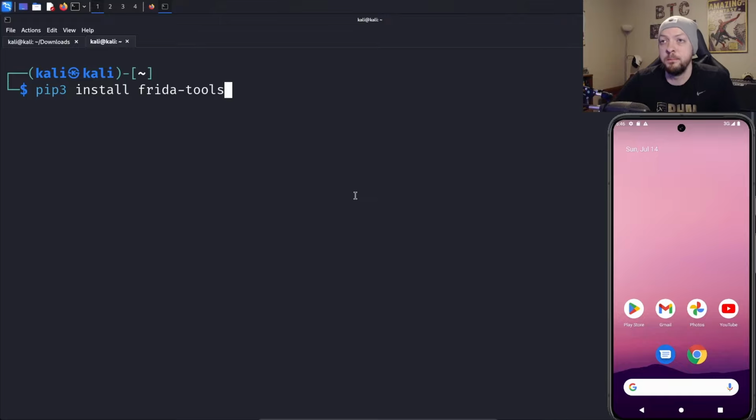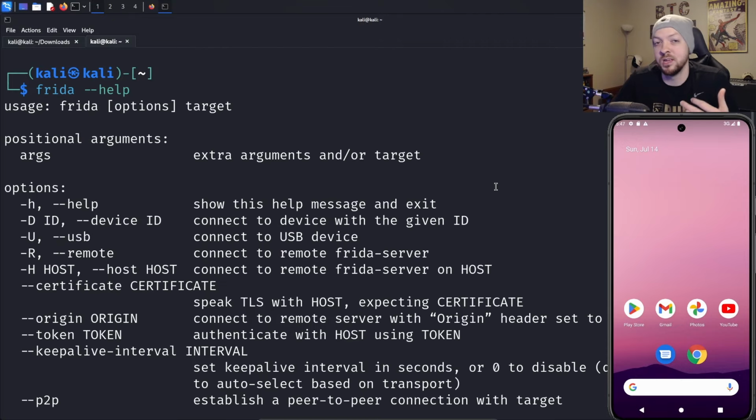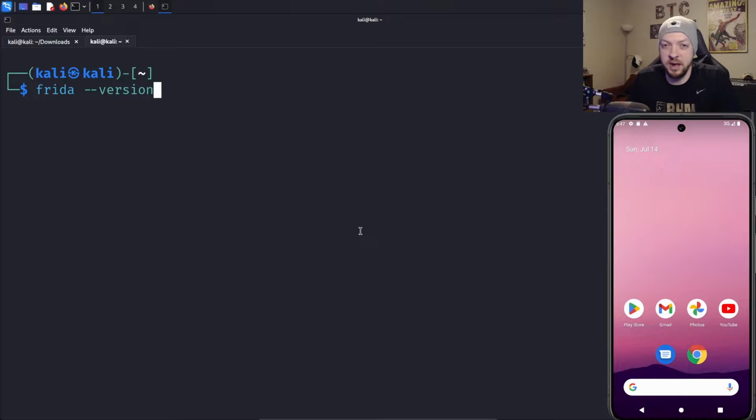To do this, I'm just going to run pip3 install frida-tools. After you do that, you should be able to run commands with Frida, like frida --help, just to get the help file. And just a reminder, if you're ever having problems with Frida, one of the most common problems people have is because they have a version mismatch. So if you want to check your version of Frida that you have installed, you can just run frida --version, and you can see I have version 16.4.3 installed.